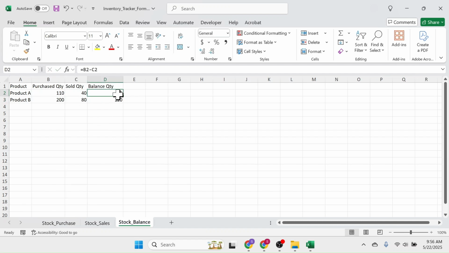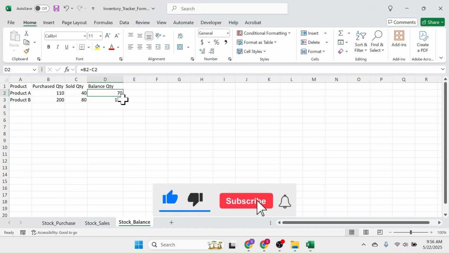Quantity is auto-updated. So, this is how you can use ChatGPT to create an Excel workbook as per your requirement.